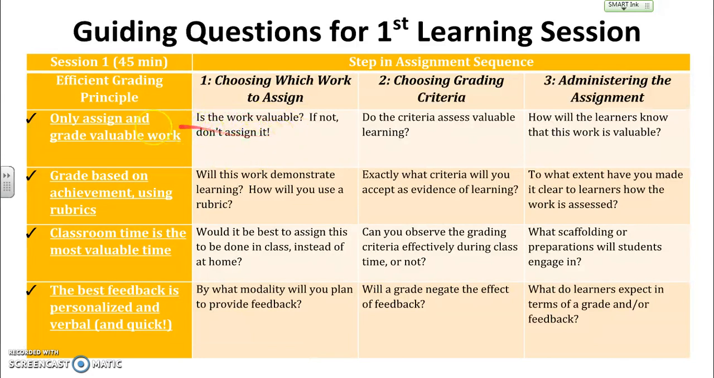Choosing which work to assign. Is it valuable or not? If not, don't assign it. Don't even do it if it's not going to be valuable. Too often we give busy work, and that's not just busy for your kids, it's busy for you. So, don't give work if it's not truly valuable. So, that hits our first principle. Grade based on achievement. You should ask yourself, is this work going to demonstrate learning? Are you going to use a rubric? You should. And if it's not going to demonstrate learning, and if you're not going to use a rubric, well, again, you probably shouldn't use that. Classroom time is the most valuable time.